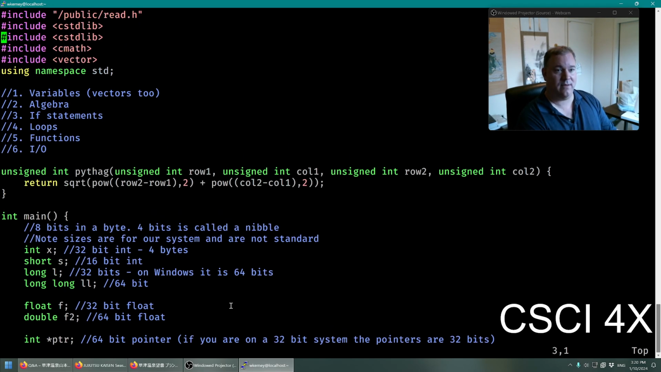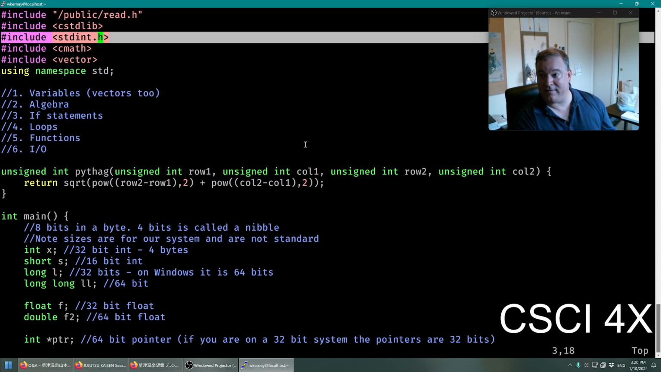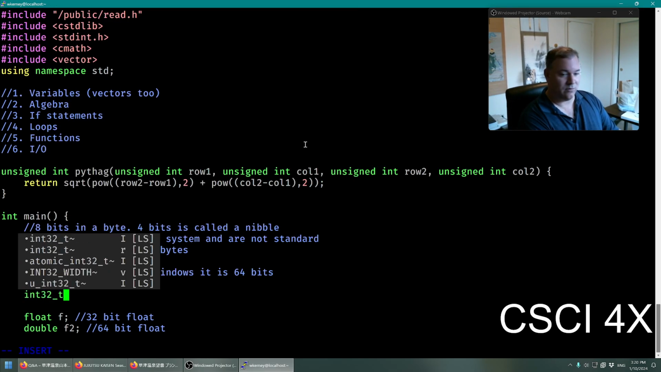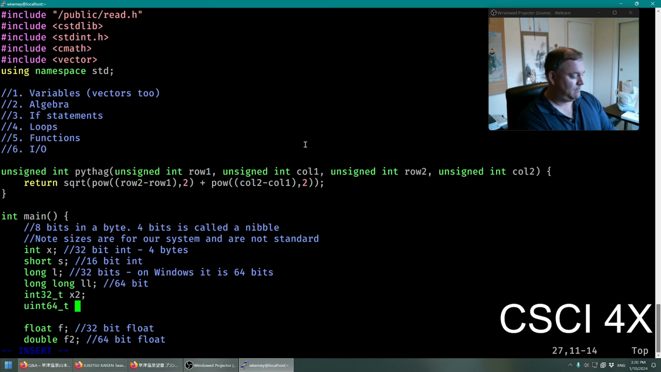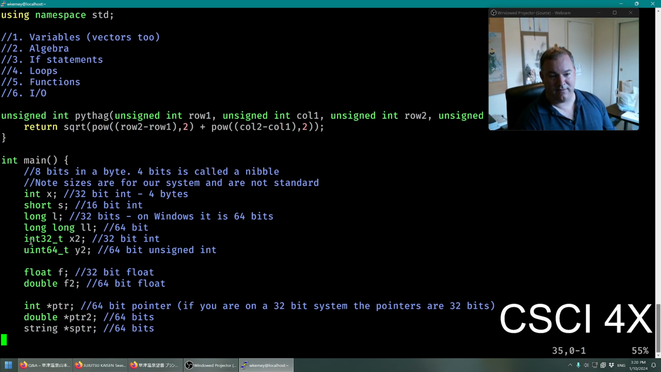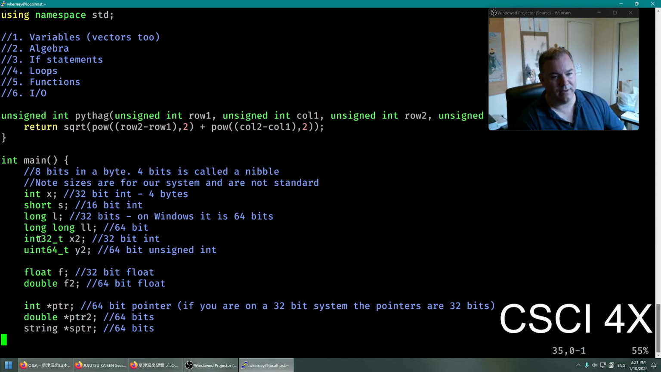There is something called, I told you, we're reviewing CSCI 40, but we're also maybe learning some new stuff today. This is something called standard integer, okay? And inside of standard integer, there are things like int32_t. And there is uint64_t named y2. So this is a 32-bit int, and this is a 64-bit unsigned int. You guys see that? So this is actually probably good practice.